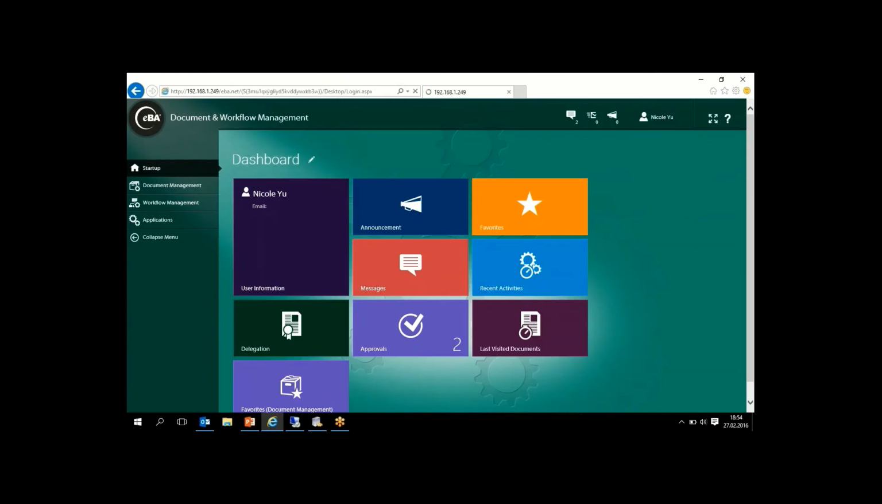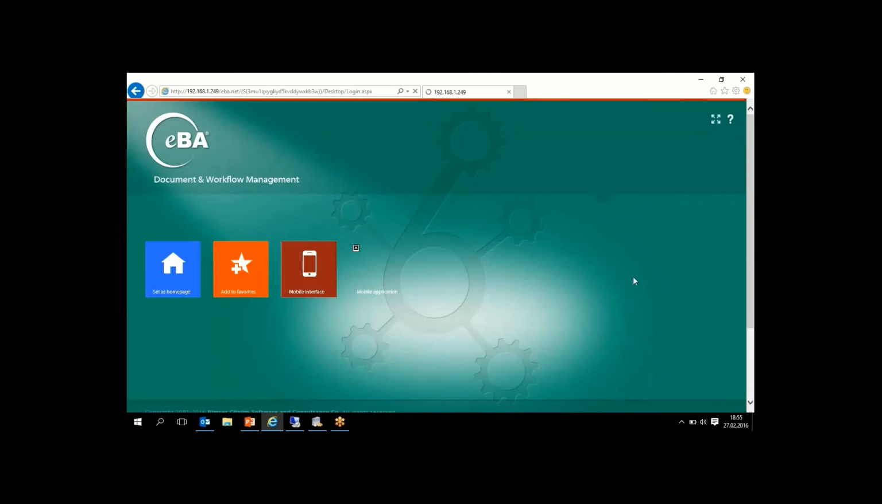I will log out from the system and I will enter it with an admin user. And I can change user in the admin account.